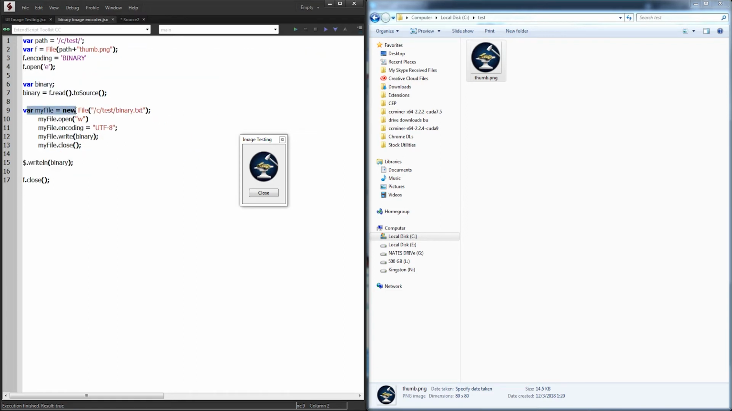And then we're going to basically set up the creation of a text file in the same directory called binary.txt. We're going to open up the text file, set the encoding to UTF-8 because it's just text, and then we're going to write our binary string, close the file, and this will write the line to your JavaScript debugger, and then it will close the file.